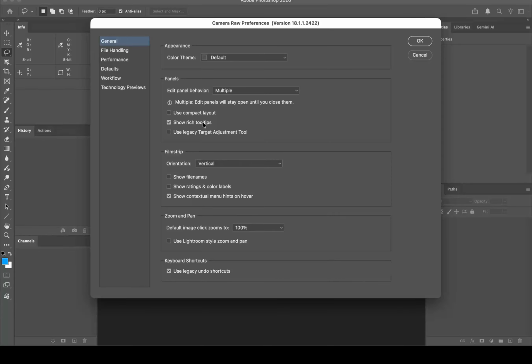uncheck that or check that. If you're not super familiar, they've been changing Camera Raw quite a bit. So I might encourage you to leave this turned on for just a little while until you're maybe used to some of the other versions of that. The Targeted Adjustment Tool, you don't need to use the legacy one. The one they've actually got is fine.